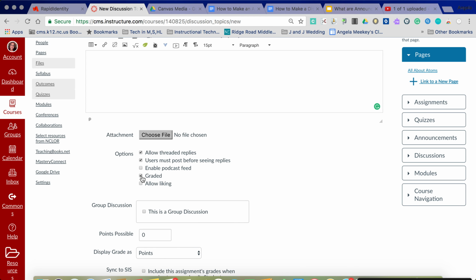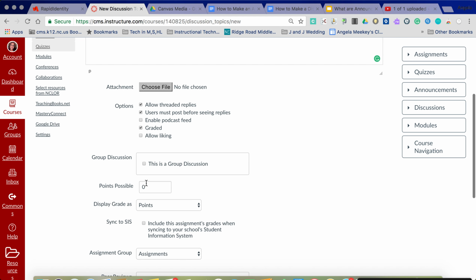Graded. I do choose to have my discussions graded. You'll notice that when I click that, I get more options down at the bottom. Right here it says possible points, displayed grade as points. I always just make everything out of 100 because that's just me, and that's great for PowerSchool. And I do complete incomplete. I'm not going to go through with a rubric and really analyze these most of the time. That's not what I'm going to do.